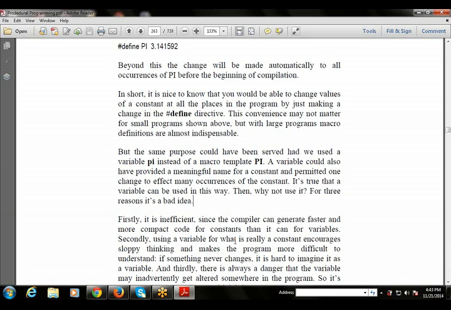Second, using a variable. So this is the first point. The compiler can generate faster and more compact code for a constant than it can for a variable. That is, it is better to use the macro rather than the variable. This paragraph says the same purpose could be served by the variable, that is, the pi variable. If the same purpose can be solved by pi, then why are we using the macro definition? Because it can have a meaningful name for a constant.